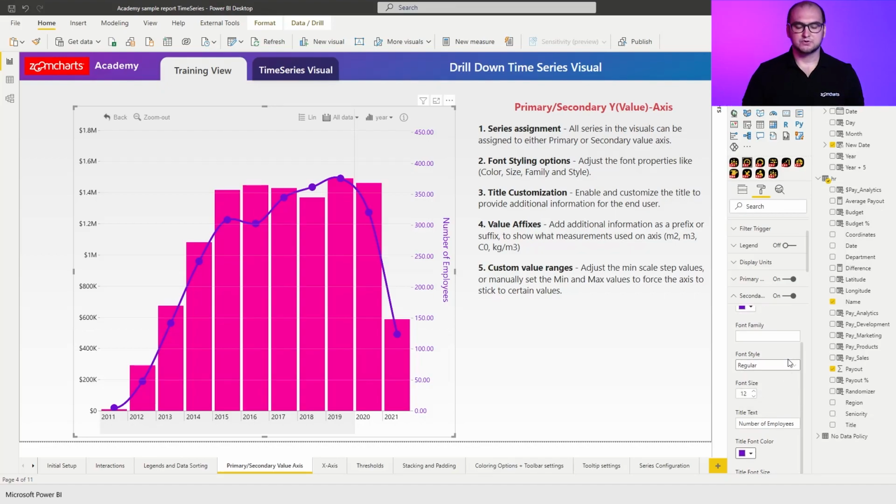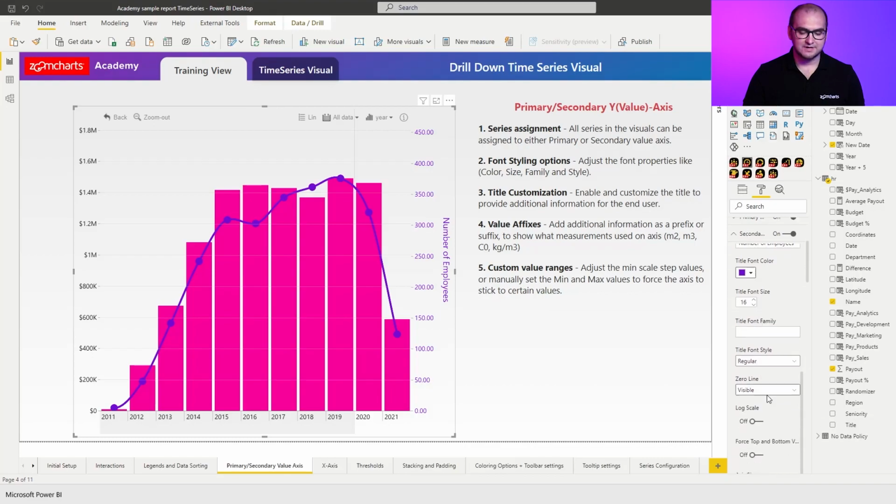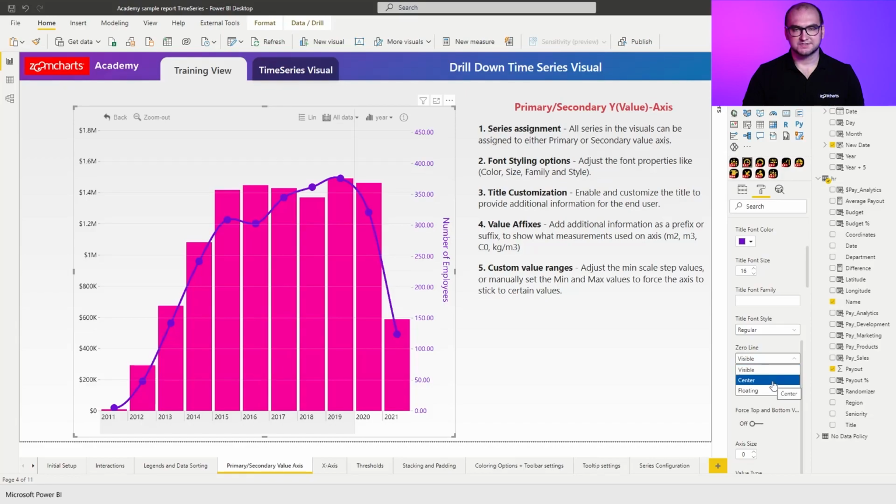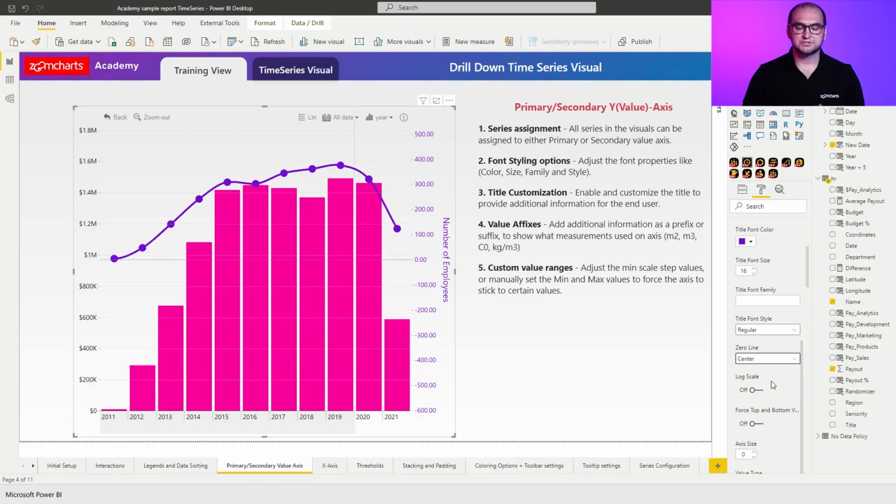Now, as always, you can also adjust the font styling options. Like we already did, you can change the color, but you can also change the style, the family, and also the size of these fonts. Going forward, additional settings that you have here are regarding the zero line. By default, the zero line is always going to be visible, meaning that you will always have a 0 point on the value axis. The other two options that you have here are center, which is just physically going to place the secondary y-axis, in this case, in the middle of the chart.